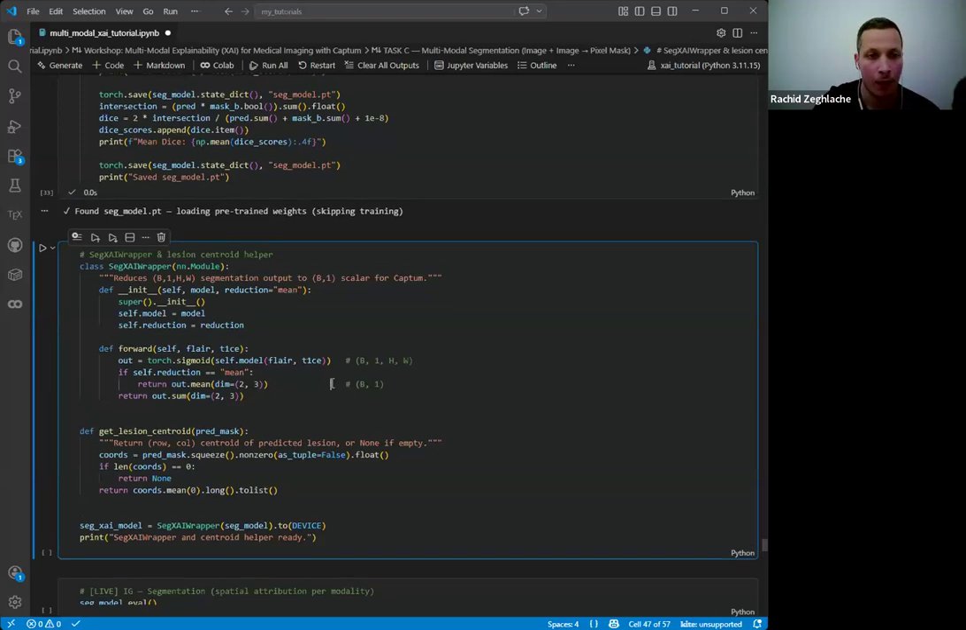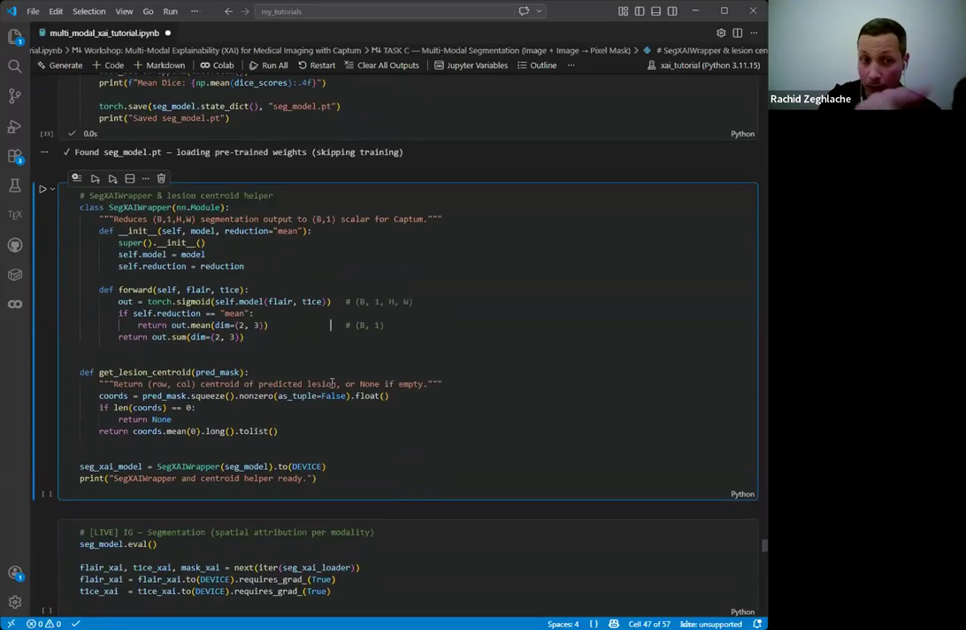Okay, so for those that are interested in segmentation, make sure to copy this somewhere else and save it for later.